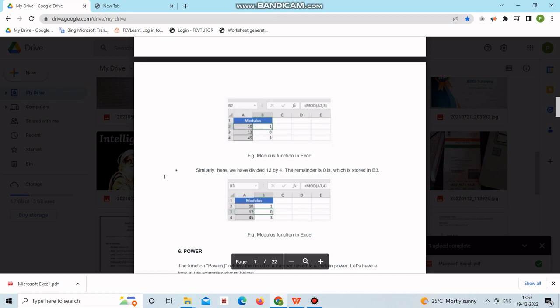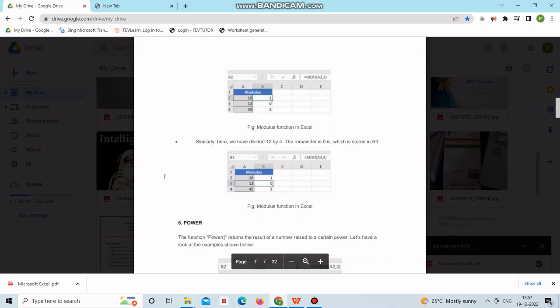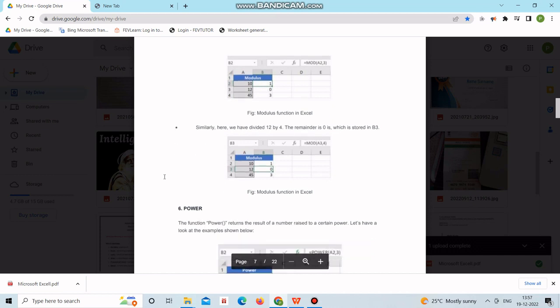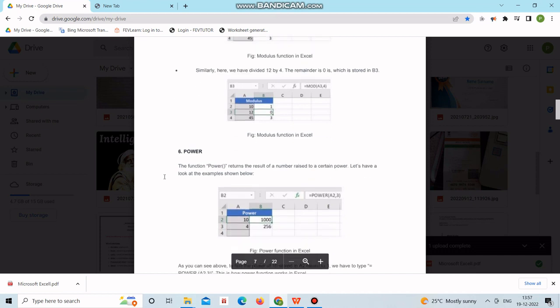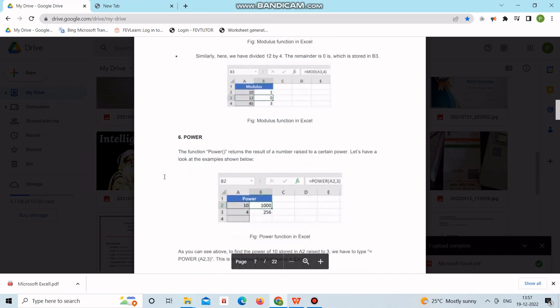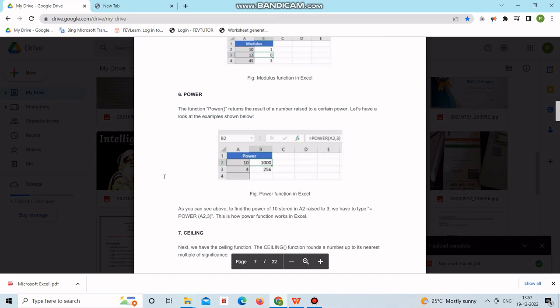Fig. Modulus function in Excel. Similarly, here, we have divided 12 by 4. The remainder is 0, which is stored in B3. Fig. Modulus function in Excel.